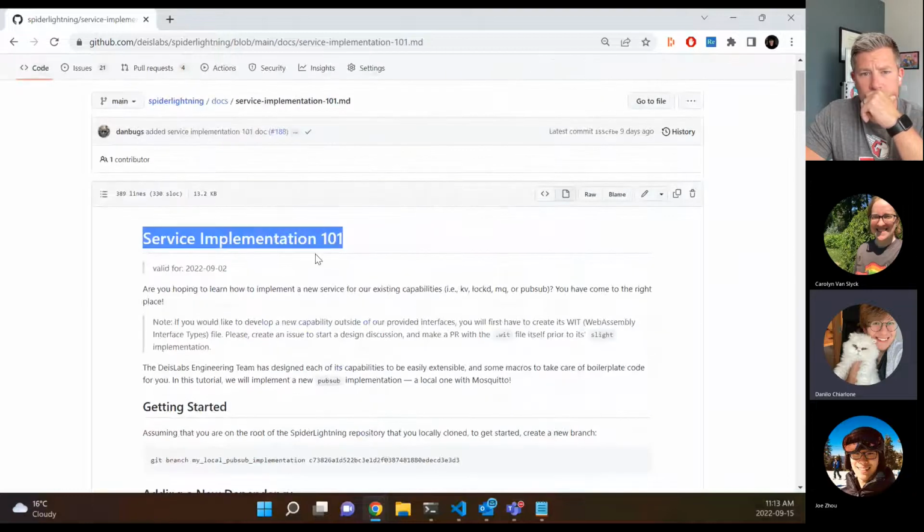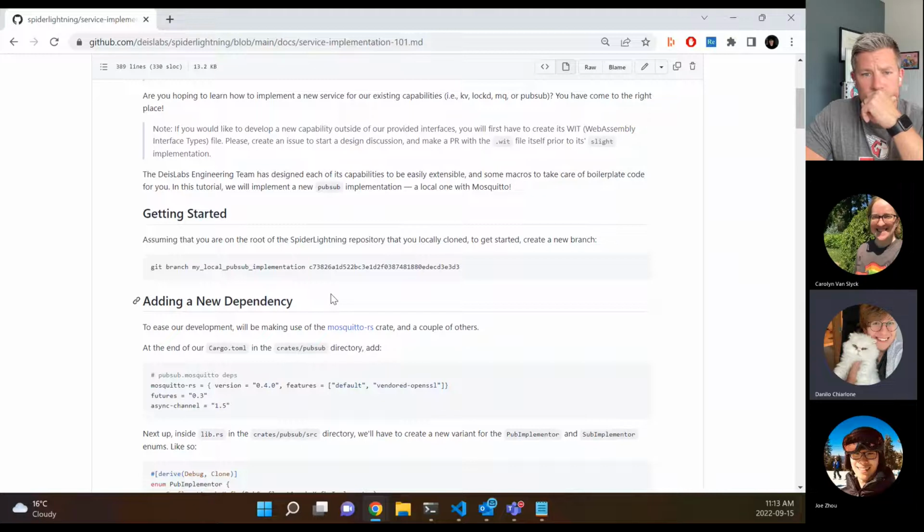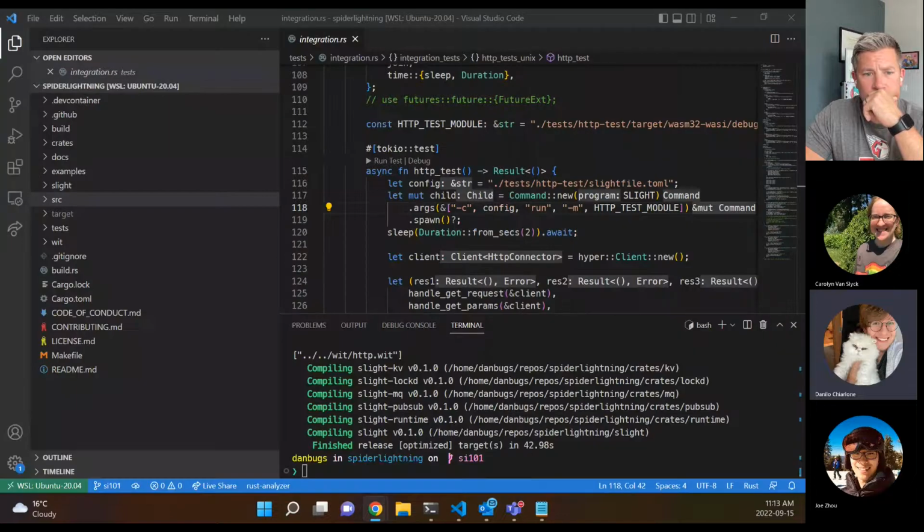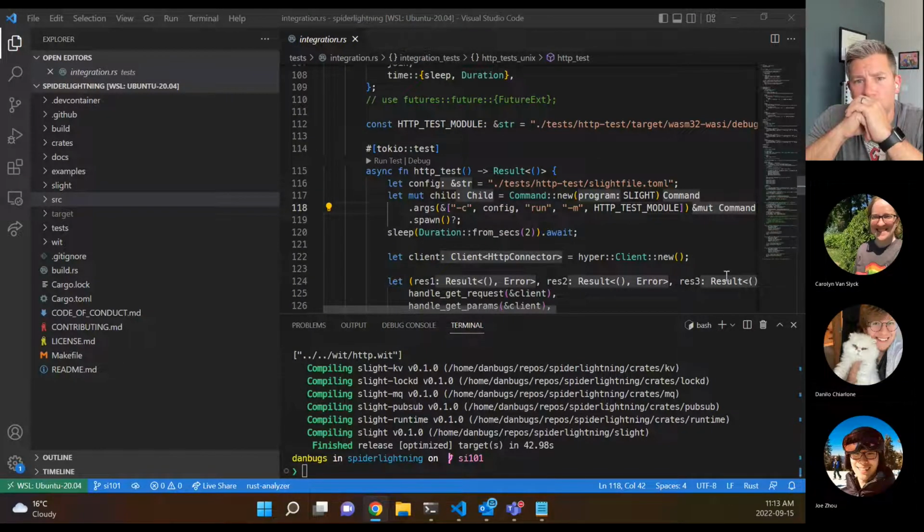And this document is a service implementation 101 doc. It goes over everything that we'll talk about here, and it does branch off of there. So just to make sure we're aligned, that's why I'm doing that. But nothing that you learn here is out of date. Everything will still apply. Cool. So having branched off of there, we checked out to it, and now we can start.